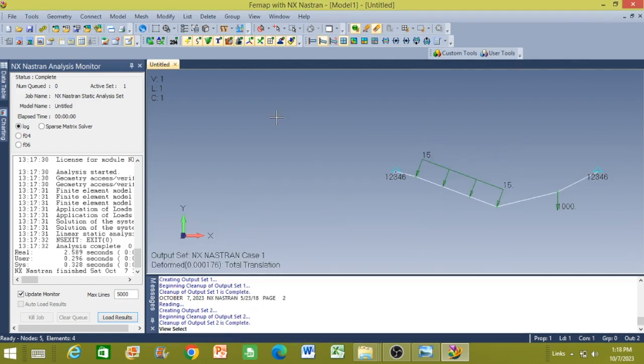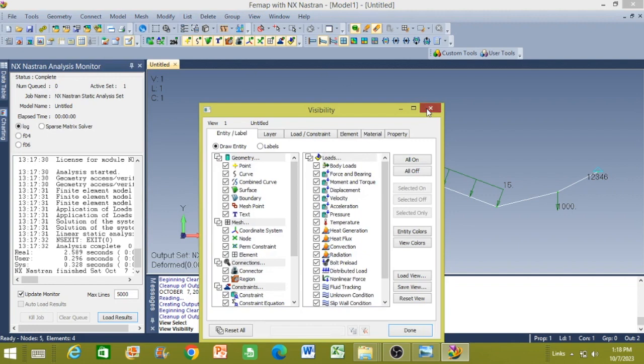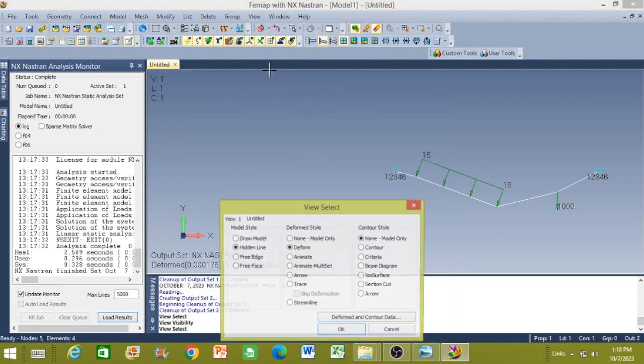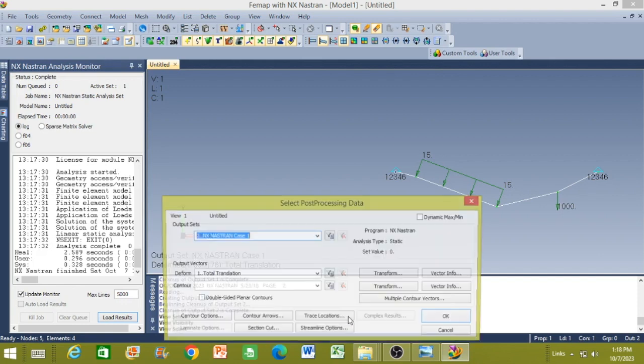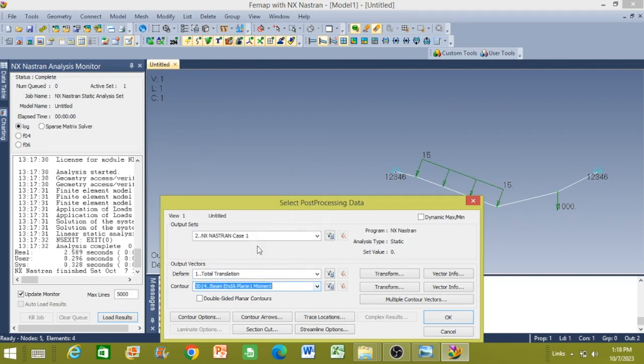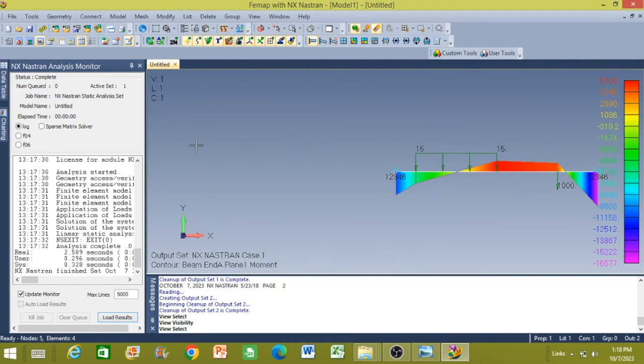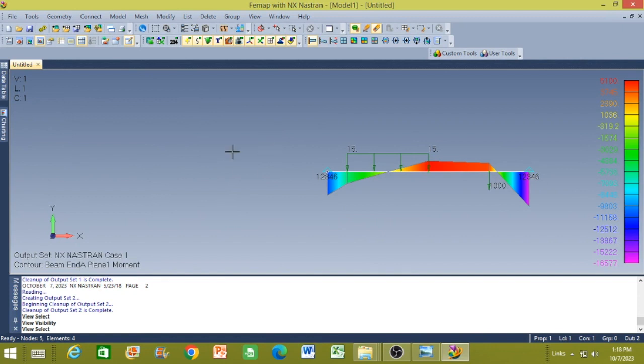Now we go to view the beam diagram. So View, Select, deform style as none, and contour style as beam diagram, and deform and contour data. In the contour drop box, Beam NDA plane 1 moment. Memorize that this number 3014 is the identification number. Select Beam NDA plane 1 moment, then click OK, then OK. So this is the required result. This is the beam diagram. Okay, thank you.